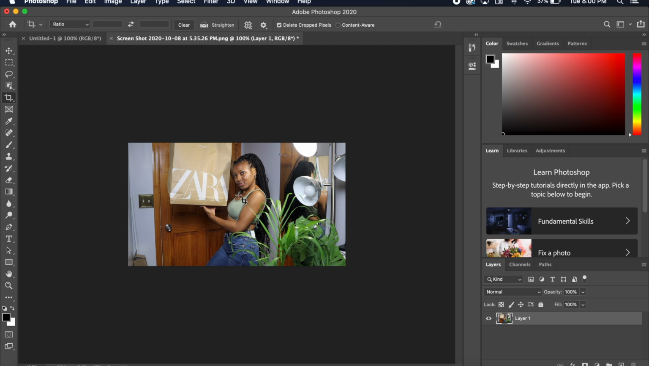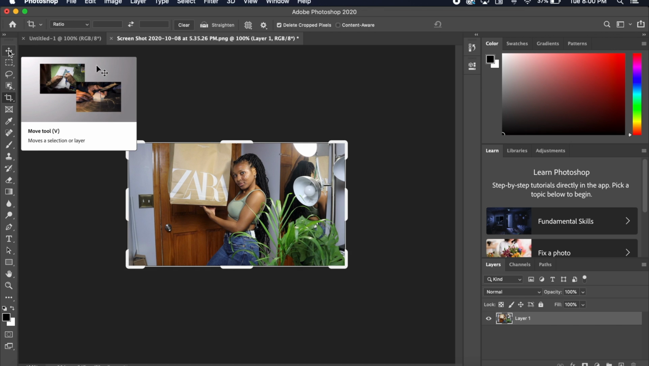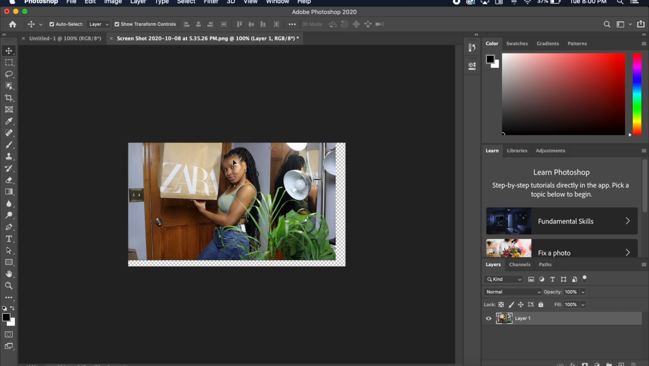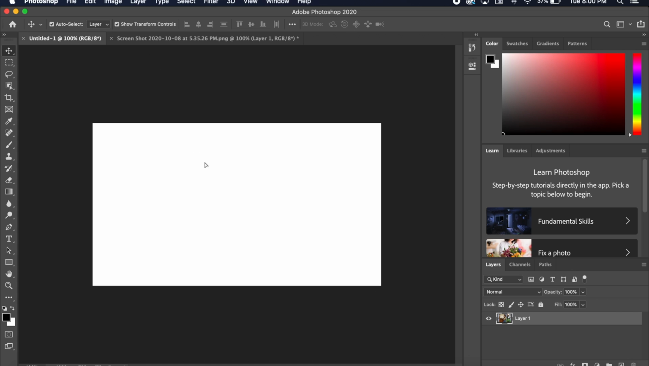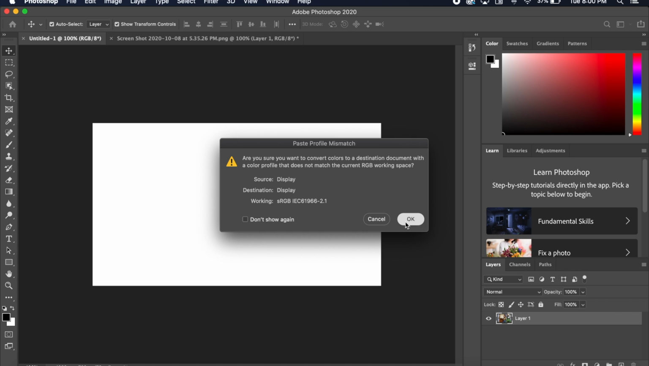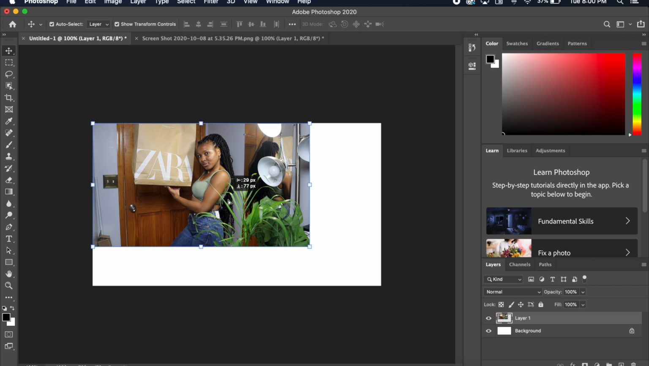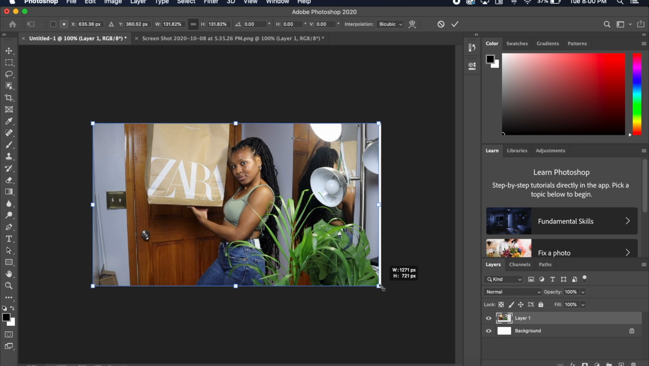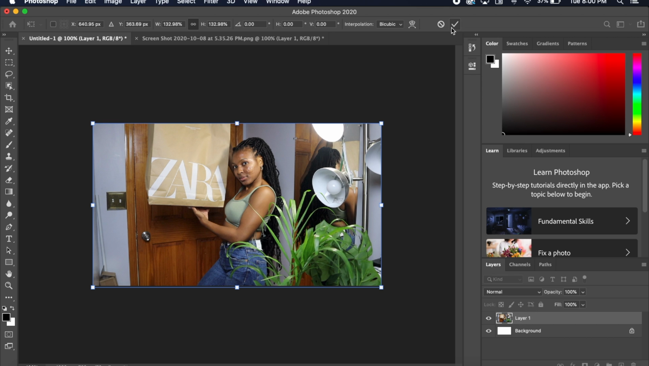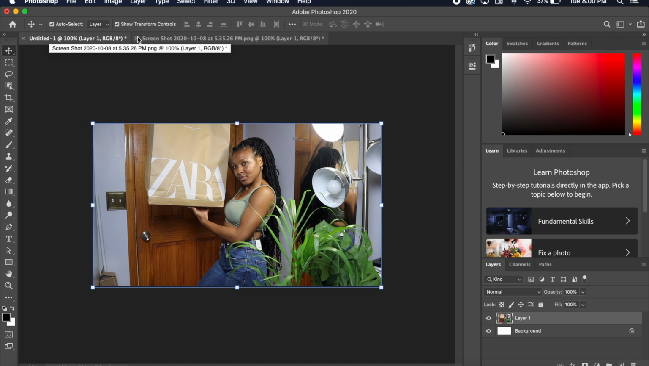So now we just have this background image. Untitled 1 is the file that we just created, the blank canvas. I basically want to move this over here. So if you click this move tool and drag this image over to Untitled 1, click OK, and now it is here. I'm going to stretch this image out to cover the full background. Once I stretch it out, I click this check mark. So that is the image that I want in the background of the thumbnail.